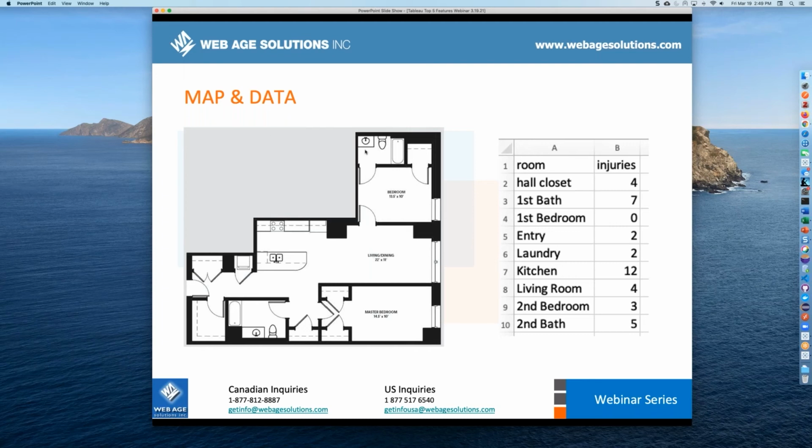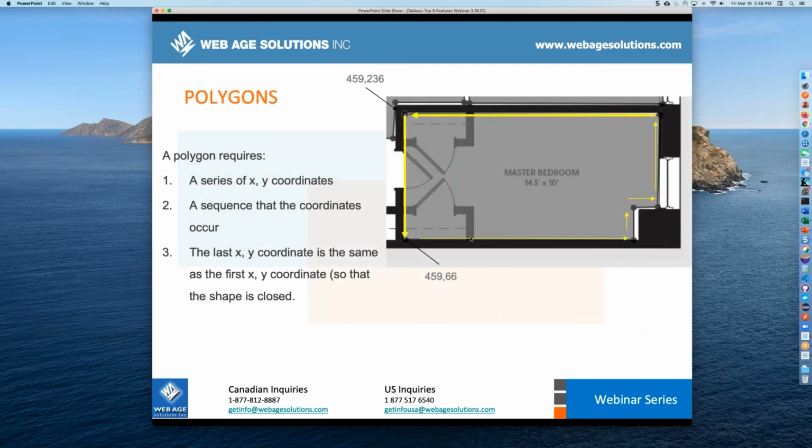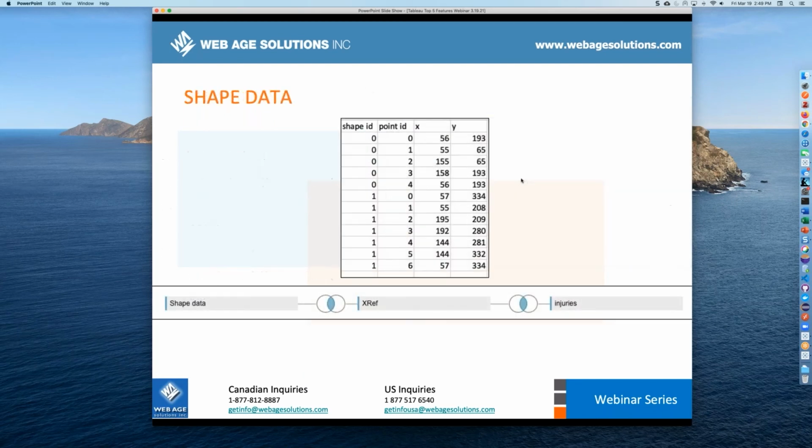I can create polygons for each room. So I just create a shape file for each room. And I tell it the X and Y coordinates and go to the next point and the next point and the next point and keep working my way around until I come back to the first point. And now I have a polygon that represents the master bedroom in this case.